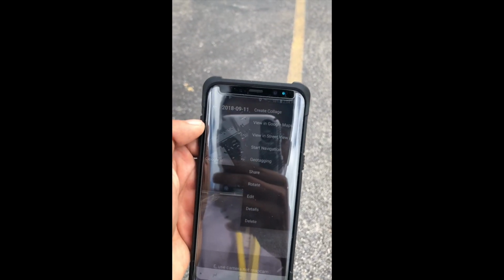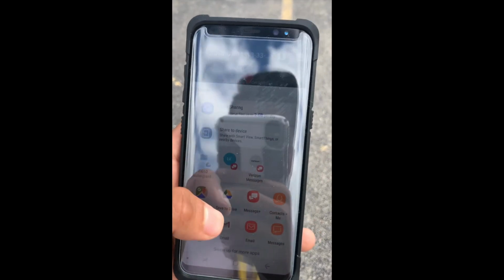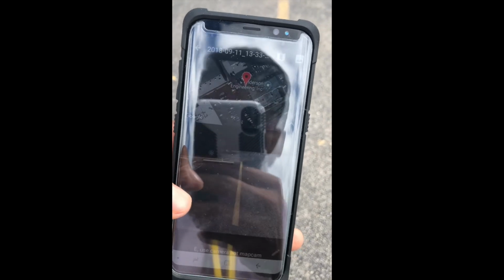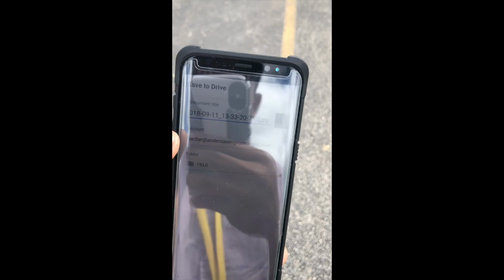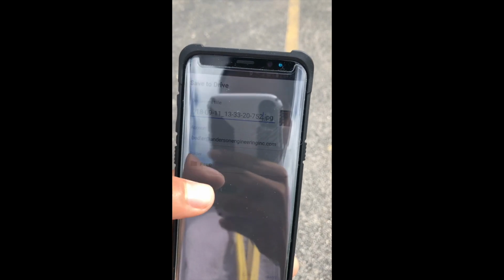In order to share this picture, we press that button at the top right corner, and we press share. We want to share it through the drive, so we're going to save it to the drive. You press that button there, and you pick what folder we want. Right now we're on the Ben Edler account, and it has the photo. We're just going to press the folder that we want, which is the field folder right there.